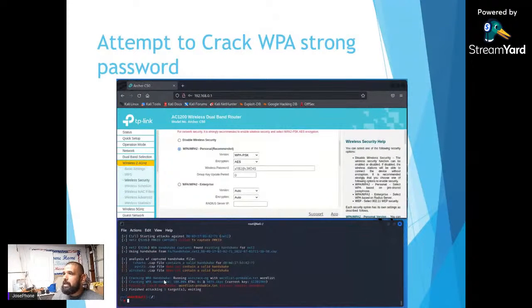Then I attempted to attack the strong password, and you'll see here it was a combination of alphanumeric symbols, so definitely a tough password to crack. It tried to use the PMKID capture, wasn't successful. Tried to get the handshake, got the handshake, wasn't able to crack it using a dictionary attack, and then at that point it just exited.